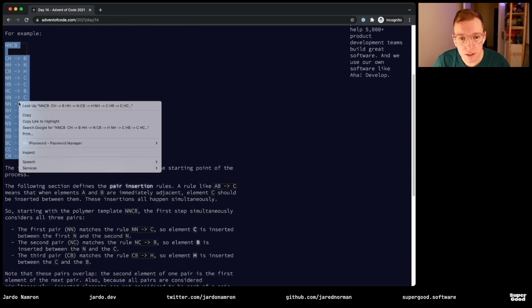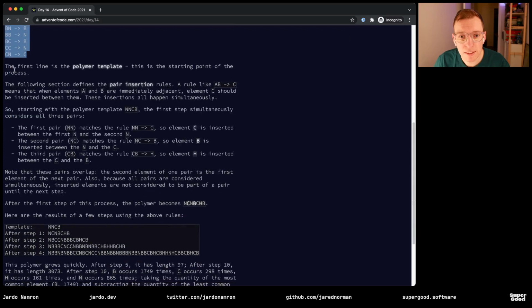Let's just copy that. The first line is the polymer template. This is the starting point of the process. The following sections define the pair insertion rules. A rule like A, B, C means that when elements A, B are immediately adjacent, element C should be inserted between them. These insertions all happen simultaneously.